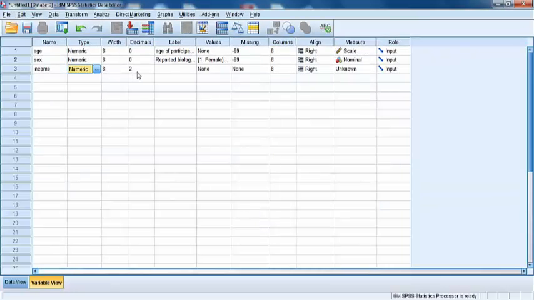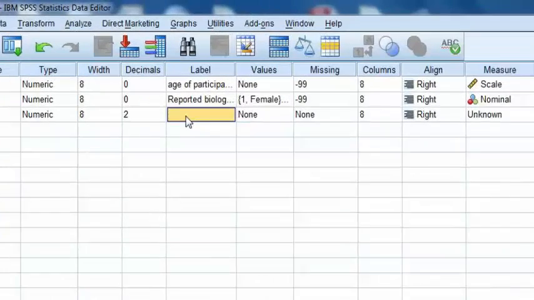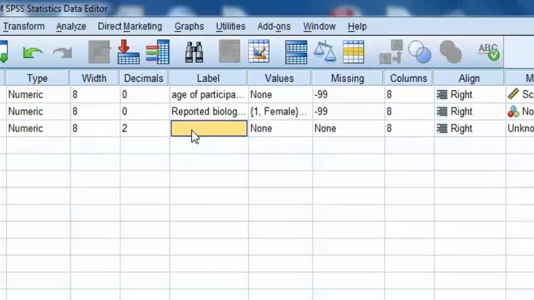Note that this time we want the decimal places to remain at 2, as we might be interested in cents as well as whole dollars. Also note that if we were interested in collecting data on higher income values, we would have to increase our width. For now, we'll allow it to remain at 8. Now let's label the variable income and call it participant annual income. Type in participant annual income under the label for our variable income.